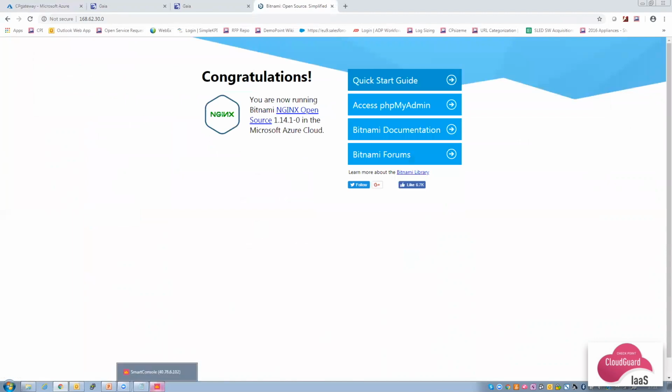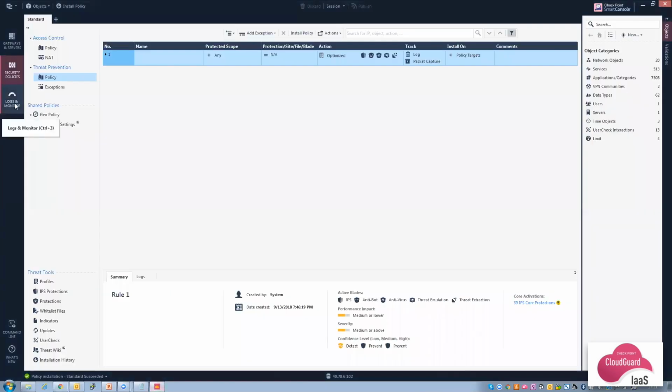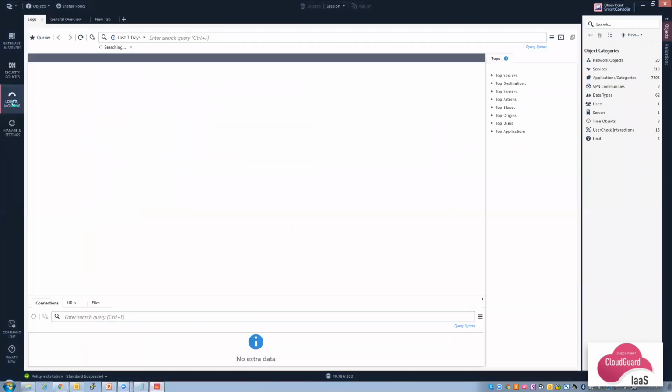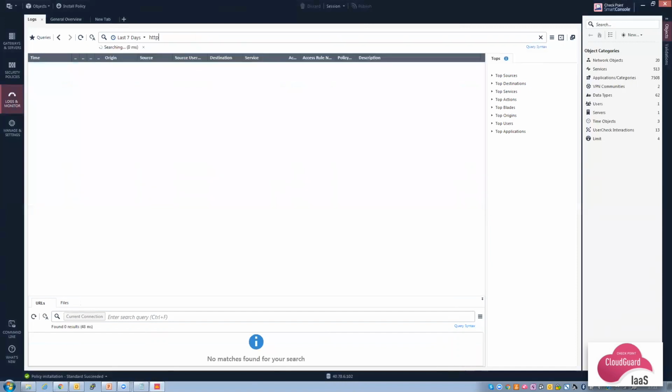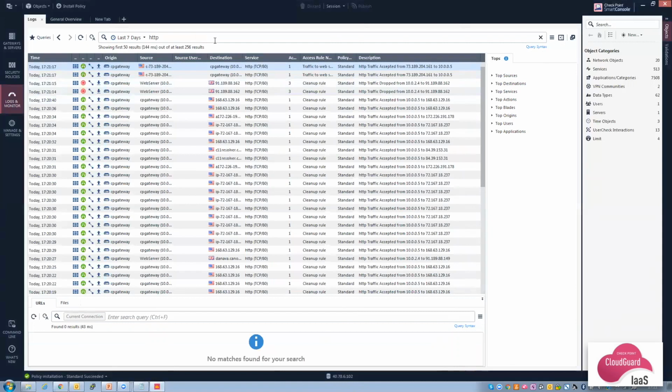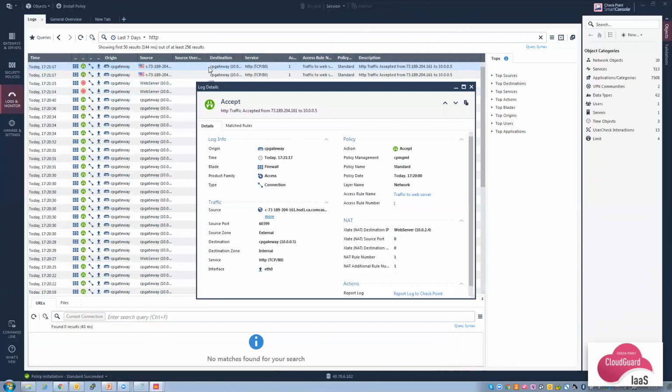Let's jump back over to SmartConsole and check out some of the logs. We'll filter for HTTP. And as you can see, here's a log by me coming in from my IP address, the gateway, and we're NATted to the web server.